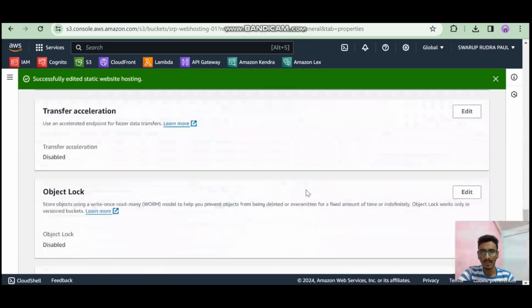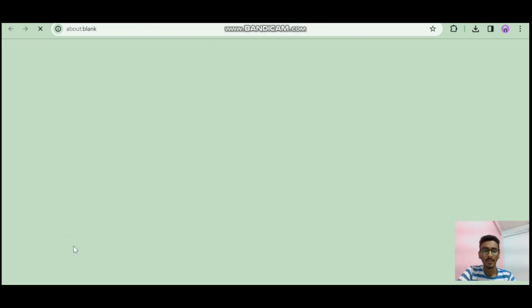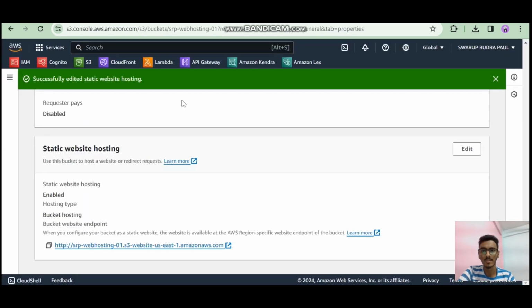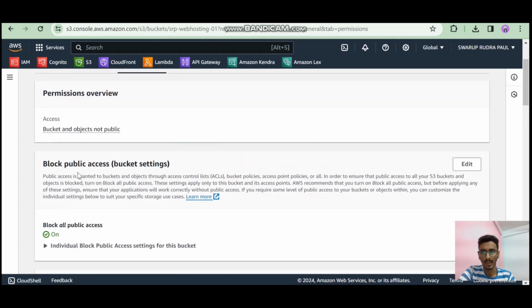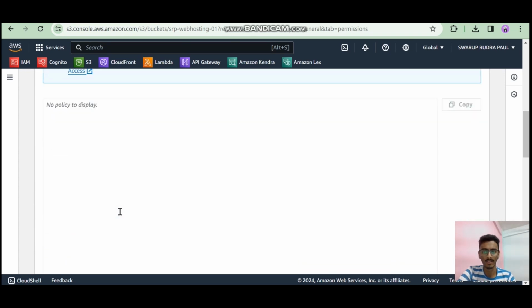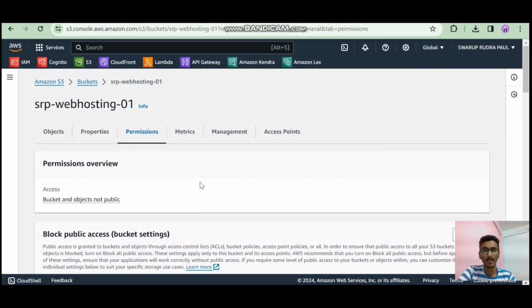Once it's done, it will give you a URL. So we'll try to click it. It will give you an error initially. Yeah, because our bucket has no access as of now. If I show you, initially the bucket is private, so we won't be able to access the objects over there, and the bucket policy is blank as of now. So for this, we will be using CloudFront.